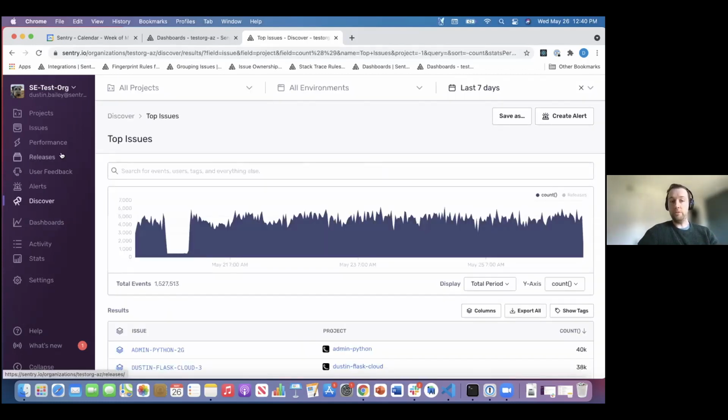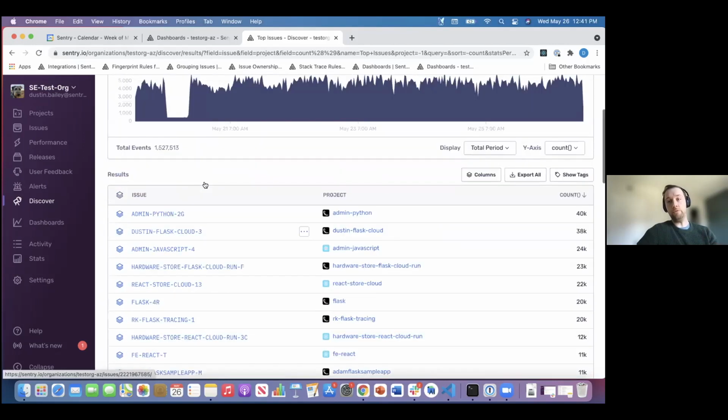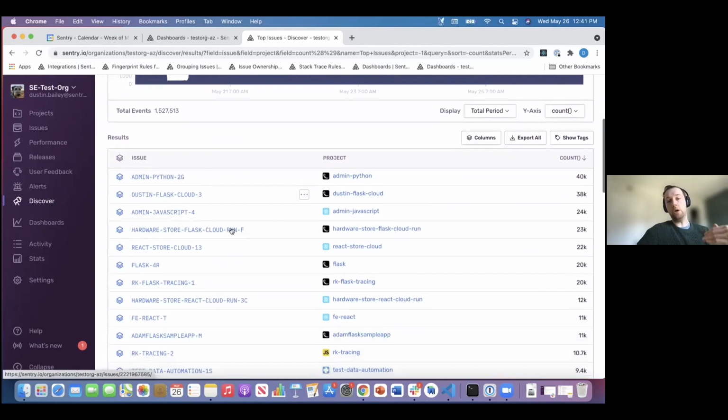So Garrett showed off Discover already. It's a really convenient way to navigate across the metadata across all of your projects that Sentry collects by default or that you've configured as a developer. And now we're within the Discover tool, and we're looking at the full list of issues across the last 7 days across all of our projects.